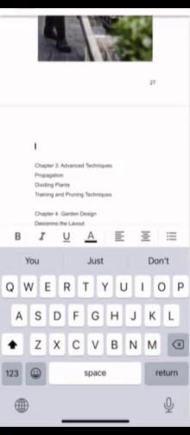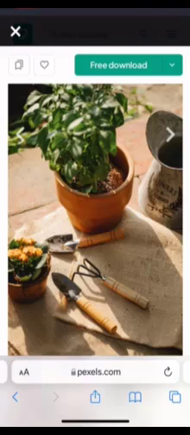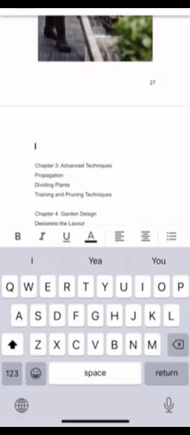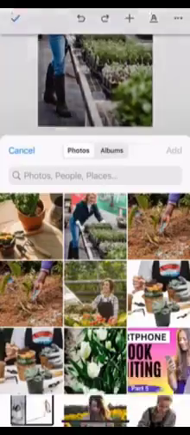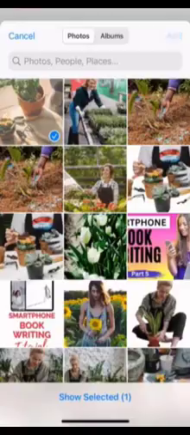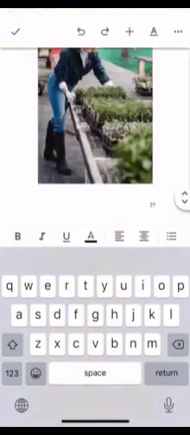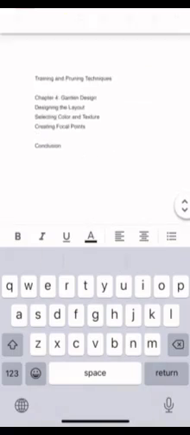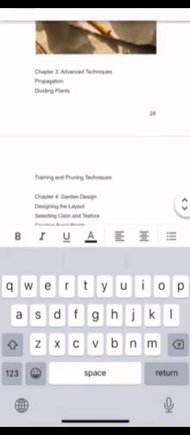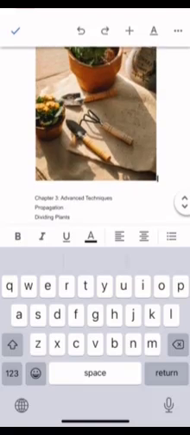Let's go and get a flower to fill up this page. Something like this is fine because it shows the tools used in flower gardening. So let's download it and paste it on that empty page. Image from photos, select it, add. As you can see, it has filled up the entire page. We can now start our new chapter from page 29.